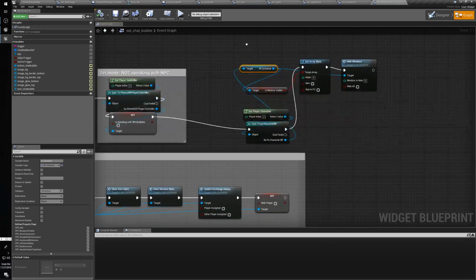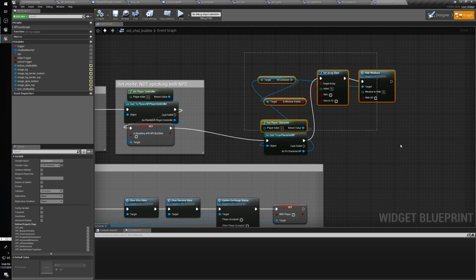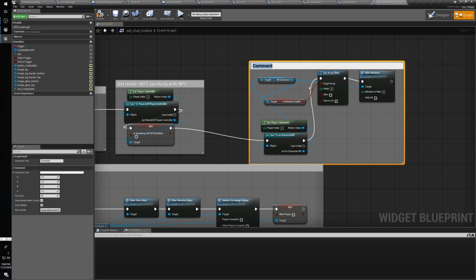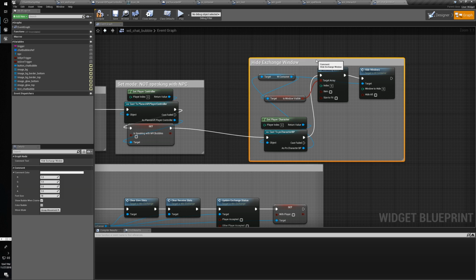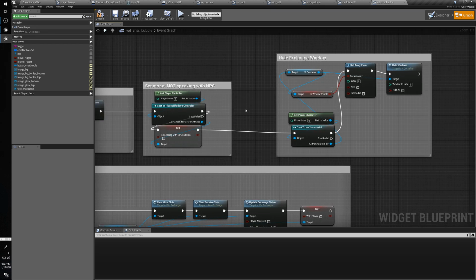In chat bubbles, yes, there is another place here which is just hiding the window. Which window is hiding, by the way? Number 9, exchange window. So it is hide exchange window. I think we should make a function, by the way, because all the time we are doing the same thing. We are going through this, and I don't know if it's a great idea.